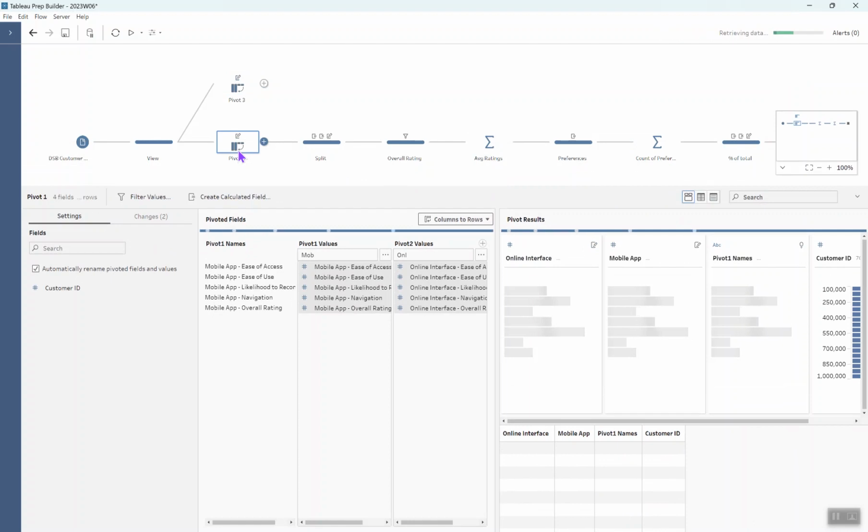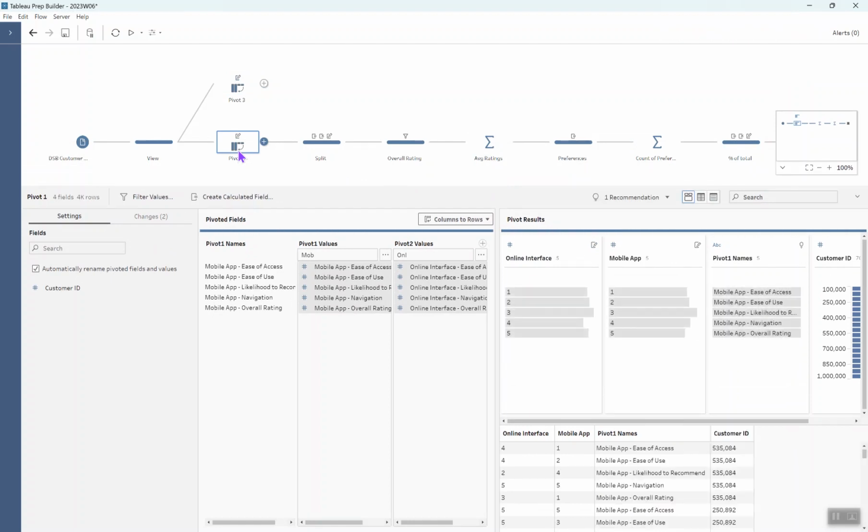So that's what I've done exactly here, the exact same thing. I've just used a few fewer characters in my wildcard pivots, and that multiple pivot means that now I have a row for each customer and then a row for each question that we ask the customer, with these answers referring to the mobile app and these answers referring to the online interface.